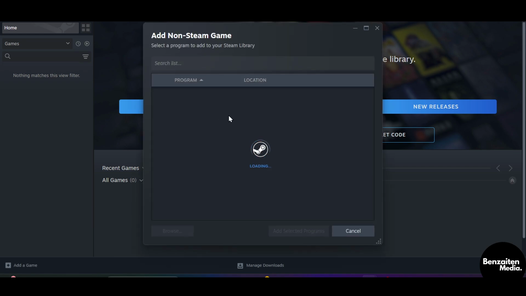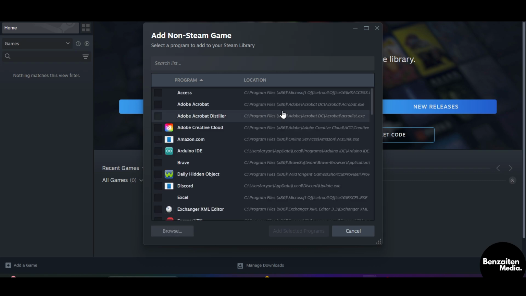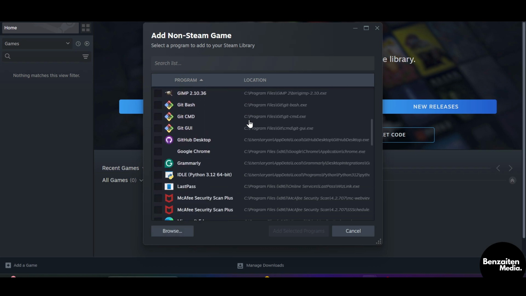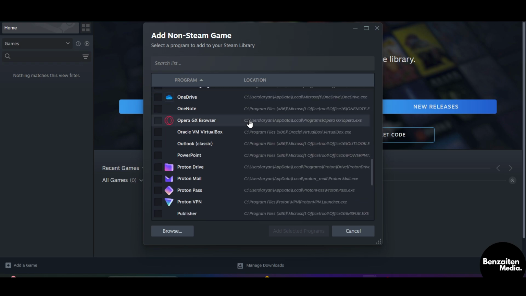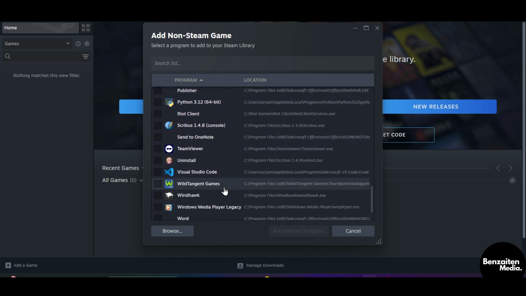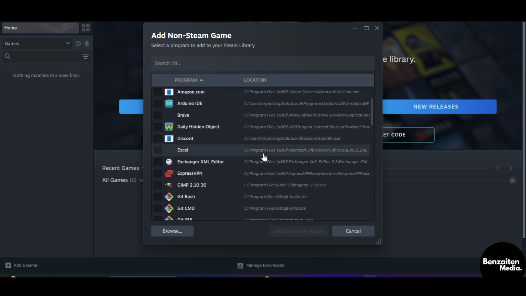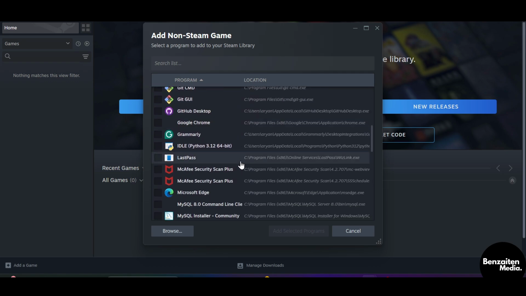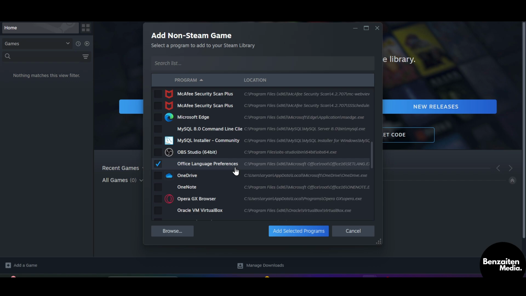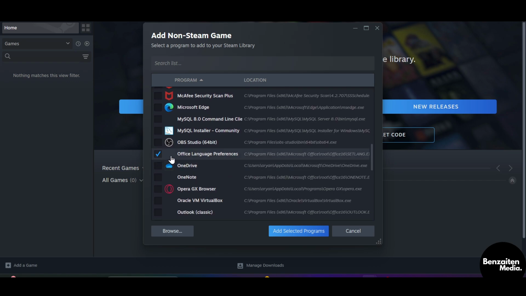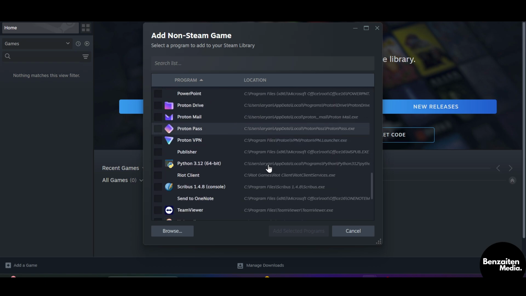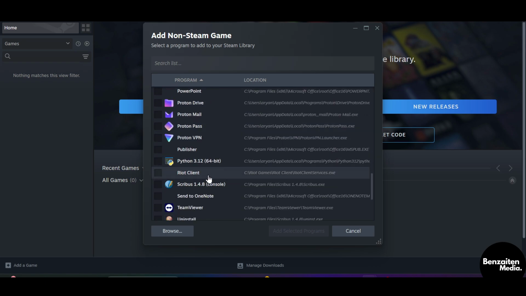Now, here a new pop-up window will appear wherein it will show you all the applications which are there on your computer. So whatever application like the Xbox or the Epic Game or any of the other game launcher that you already have on your computer, just simply click on it once and then the checkbox will be checked. And when you are done, let's say I want to import this Riot client, I'll just check it once.